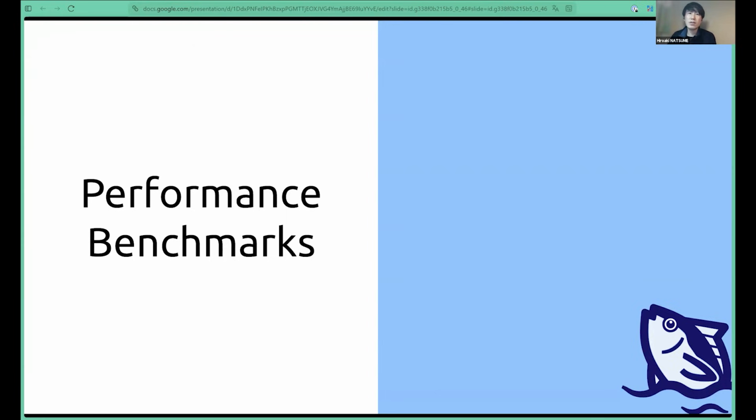Okay, now let's look at some performance benchmarks to see how these different algorithms compare in practice. Understanding the actual performance difference will help you make more informed decisions about which method to use for your specific projects.